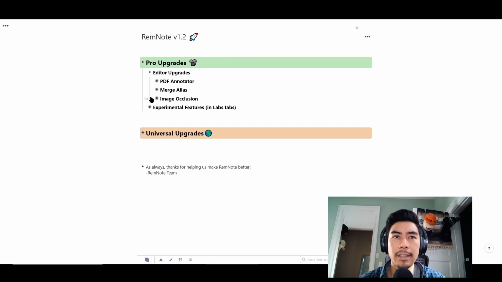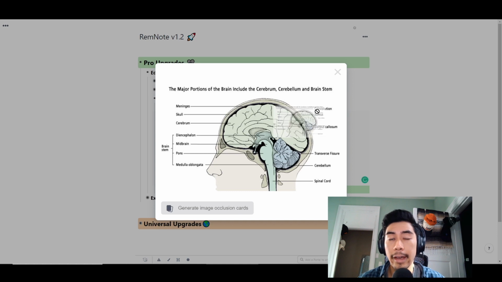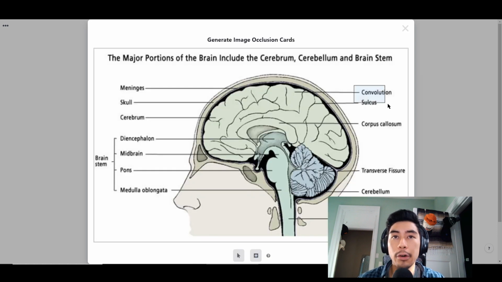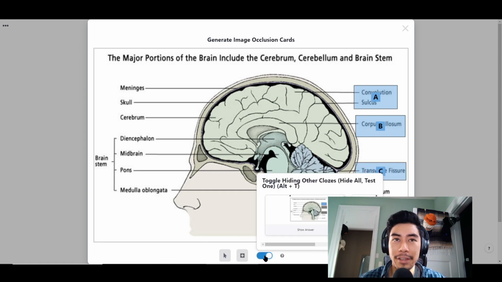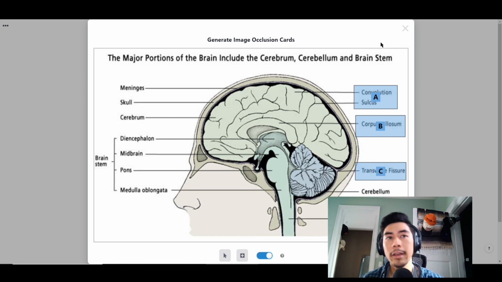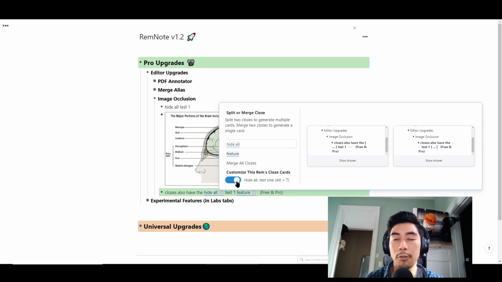We've also added the hide all test one feature for image occlusions. Now you have the option to hide all occlusions except for the one being tested while you go through your queue. And this way you won't get spoilers for future cards. And you can turn it on or off with this button right here in the middle, or the hotkey would be Alt+T. So this feature also is available for Cloze cards, which are not a pro specific feature. Even our free users have that one. I thought I'd mention that very briefly right here.